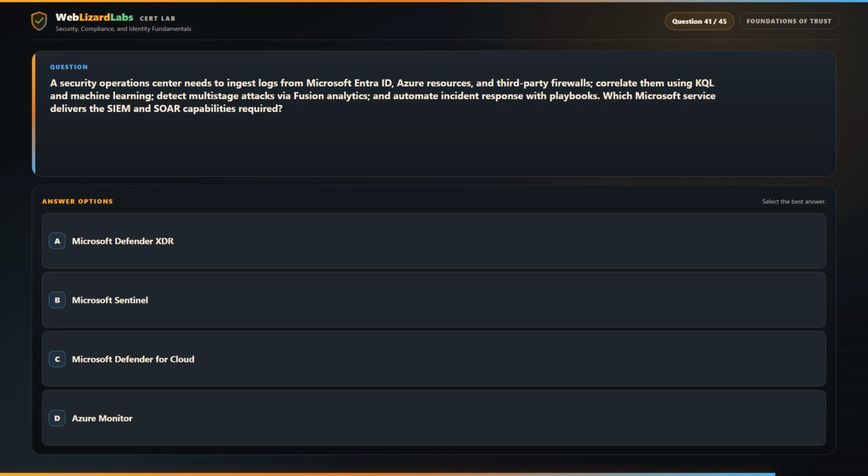Answer A. Microsoft Defender XDR. Answer B. Microsoft Sentinel. Answer C. Microsoft Defender for Cloud. Answer D. Azure Monitor. Lock in your answer.